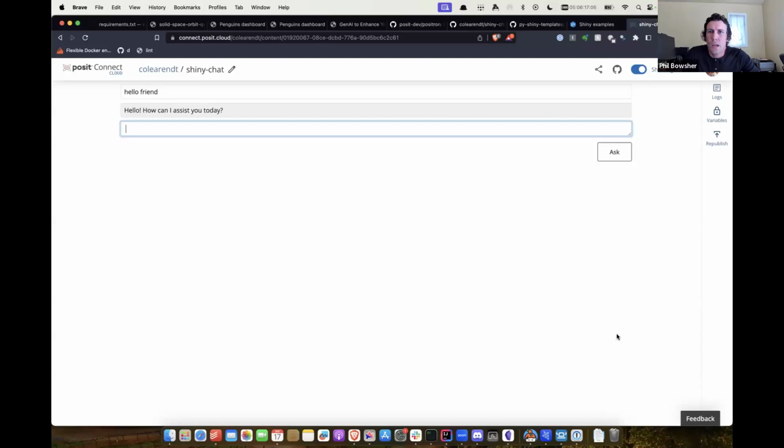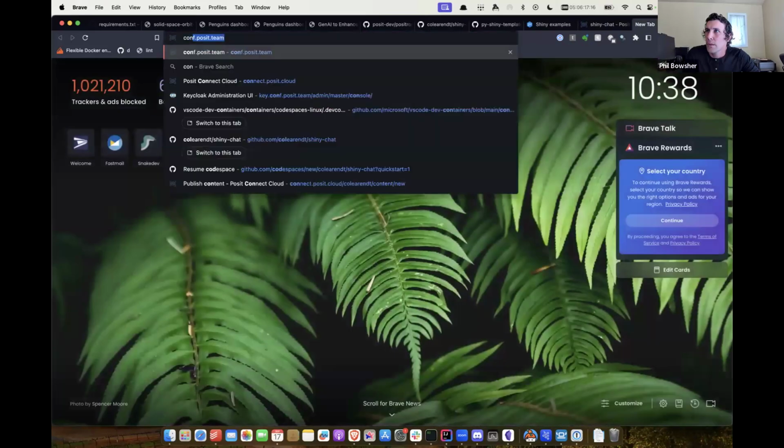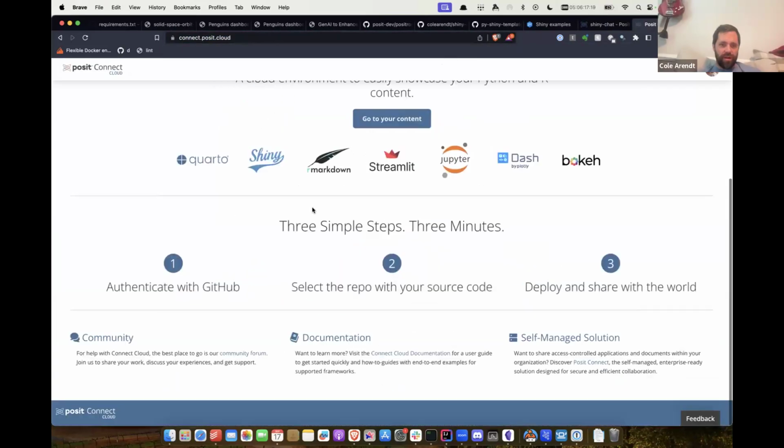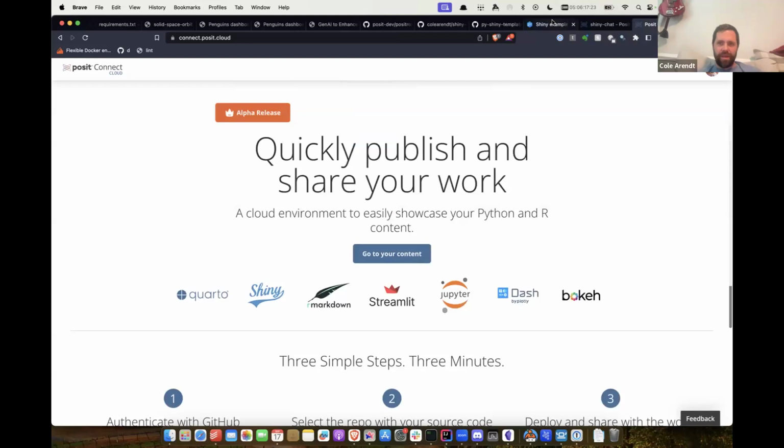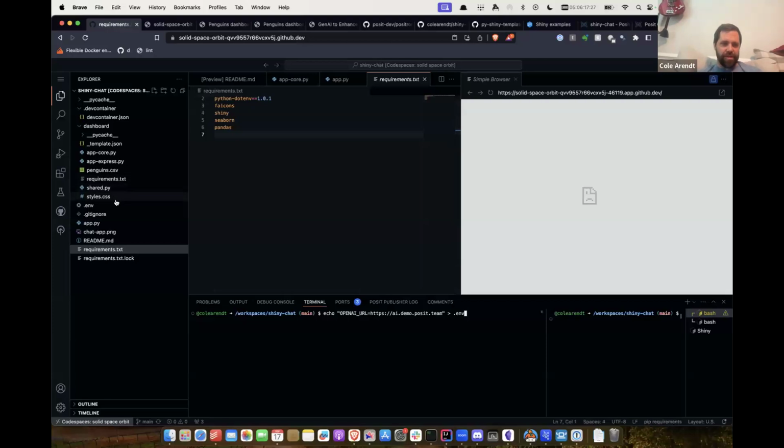Somebody is asking about the cloud hosting. I know that connect.posit.cloud is pretty much brand new, Cole. It's free, I think, right? There's a free tier. Do you know much about that yet? I don't. I'm pretty sure it's free right now. Same thing with where we were developing earlier. This has a free tier as well.